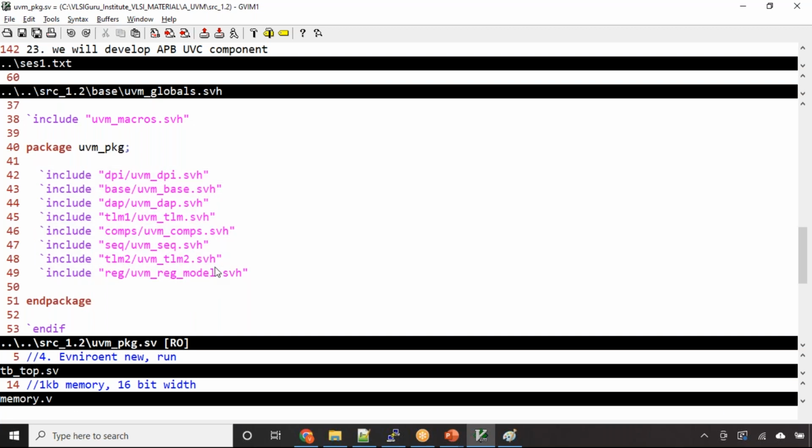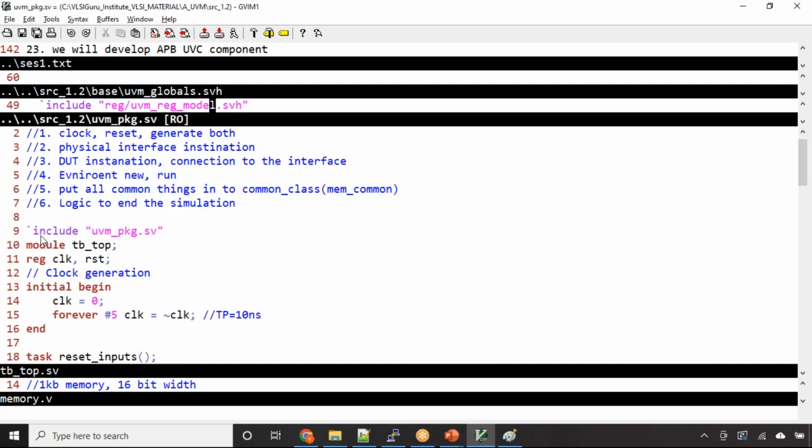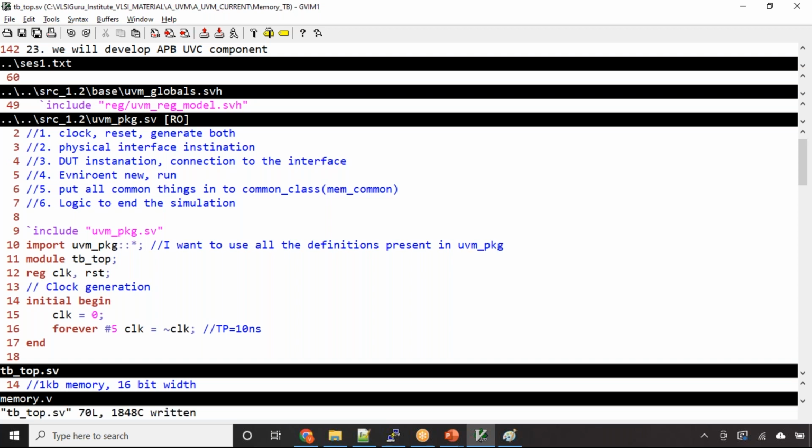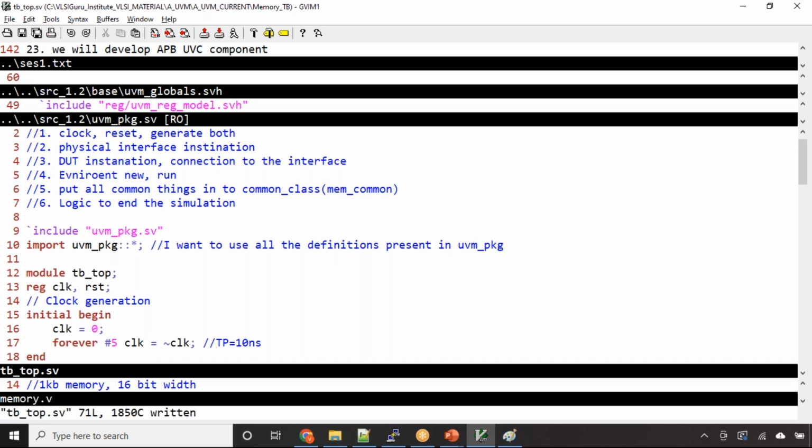So all you have to do is tell that you want to use this package, include this package. Once you include a package, what is the next thing you have to do? You have to import the package. You're telling that you want to use all the definitions present in the UVM package. These two lines are compulsory. Anytime you develop any UVM based test bench, these two lines are compulsory.